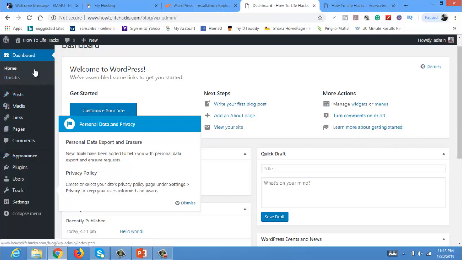So on the left side of the panel, you can see a list here. So you have the home page of the panel, and then you have updates if there are any updates of maybe plugins and stuff like that. You see the blog posts. All your posts will appear here. If you want to add a new post, you can click here and add media, links, pages. If you want to add new pages, we'll be looking at that very soon, in another tutorial.